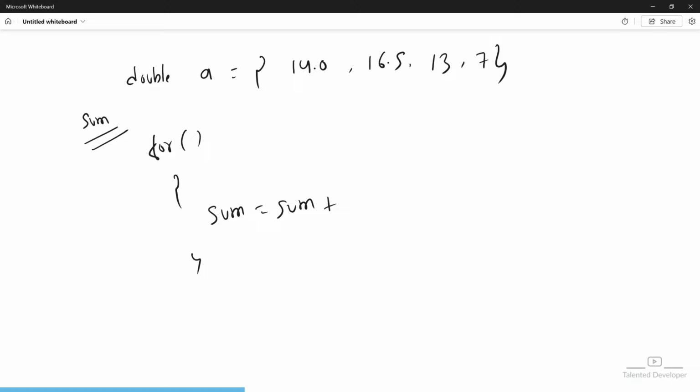We'll say sum equal to sum plus whatever value we get from this for loop. At index 0, that means 14.0. Then when the index value is 1, we'll get 16.5. At the end, once the for loop is over, we'll have the total value in this sum. So we'll use average equal to sum divided by length. Since it is an array, we can get the length with a dot length. We'll easily get the sum divided by 4, and using this approach we'll get the average value using array. So let's write the code.